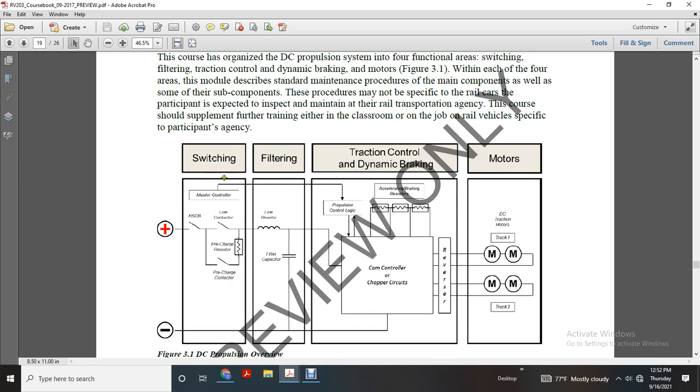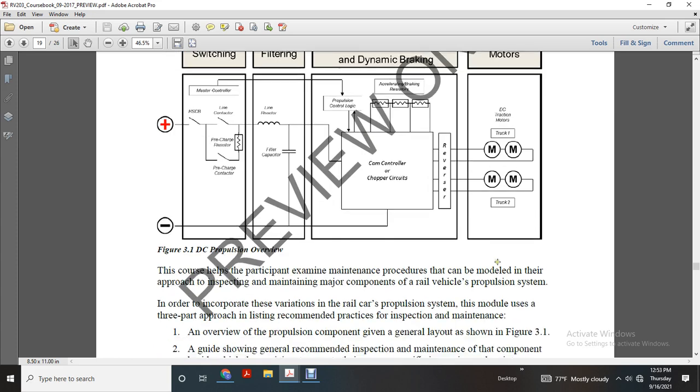The diagram shows the switching section, and it shows master control of two switches, the high-speed circuit breaker and line contactor, with a resistor as a pre-charge and pre-contactor energy, on the positive side. From the switching, it goes into filtering, which has the line reactor, and then a filter capacitor that runs to the negative. Master control from switching goes to dynamic and traction control, braking, and propulsion logic. The line reactor on the positive side goes to the accumulating braking resistors, and there are three of those, and it goes to the cam controller, chopper circuit, into the reverser, and DC traction motors 1 and 2.